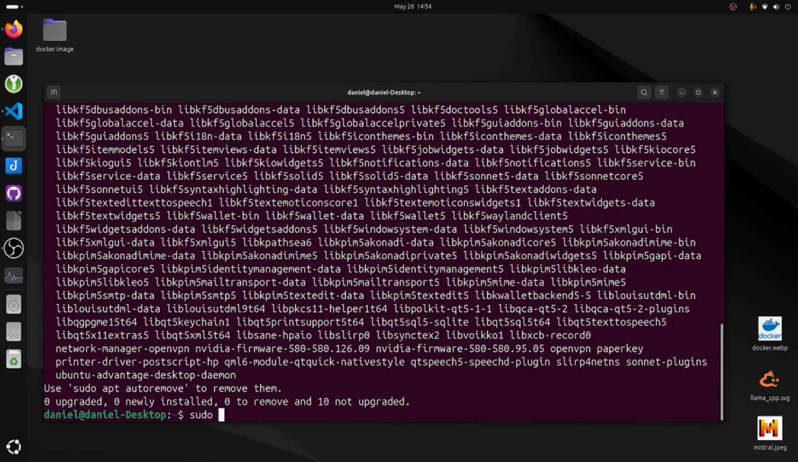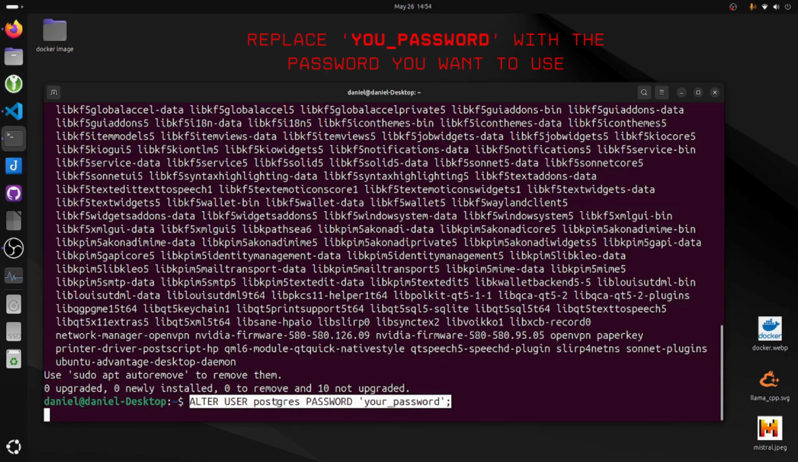Once you have run this, and you should be in the psql shell, you will then run an actual SQL command such as this, with postgres as your password and then your new password here.